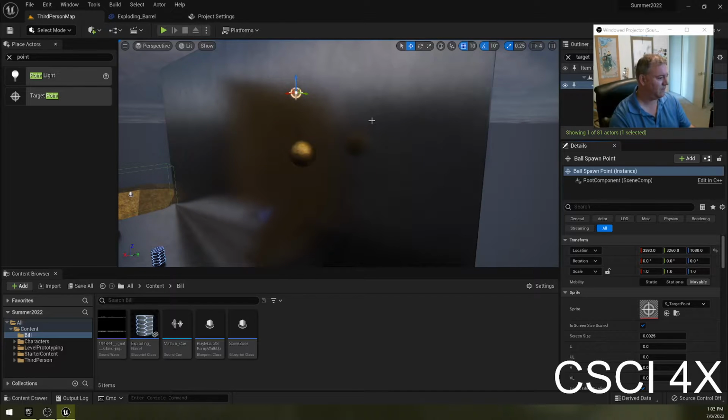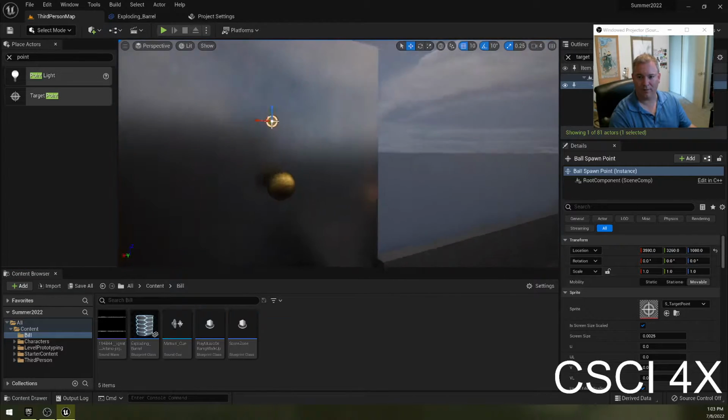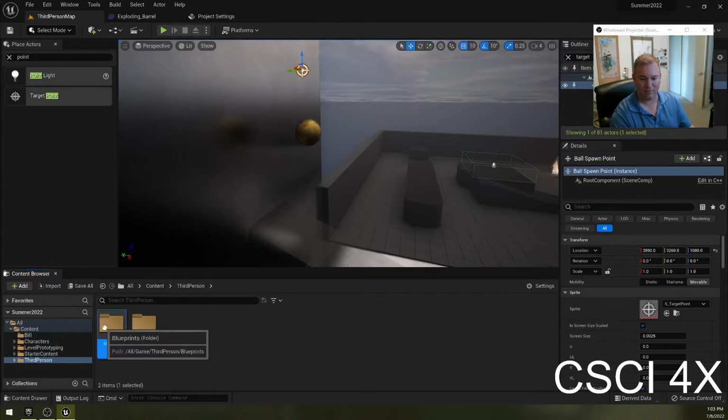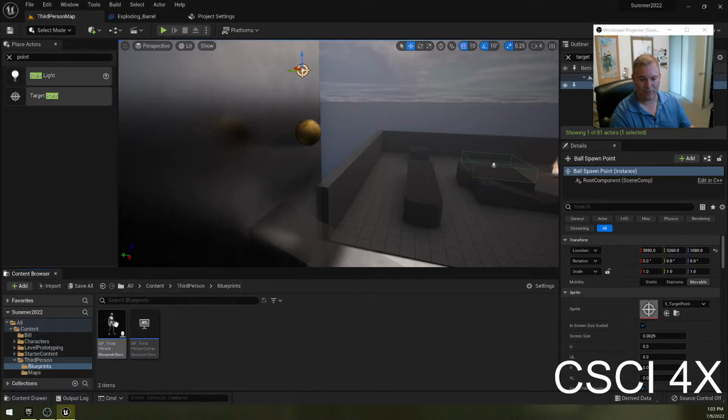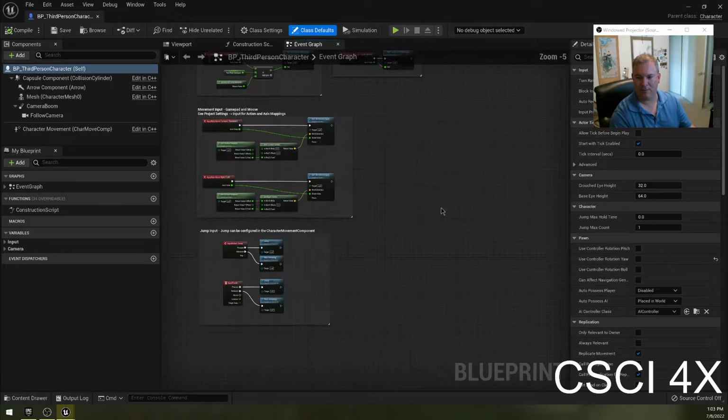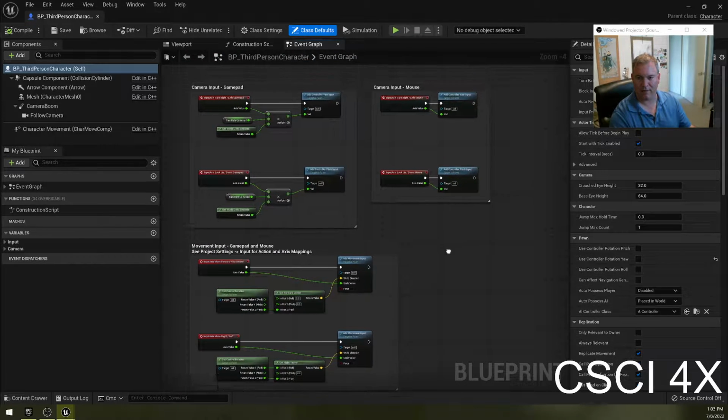Just watch the video. Okay, now how do we do something with this code? This is a setup. Let's do stuff with the code. I'm going to go into the third person folder, blueprints. Inside of the content third person folder, blueprints folder, there's something called the BP third person character, and this is kind of your main program for running the character.